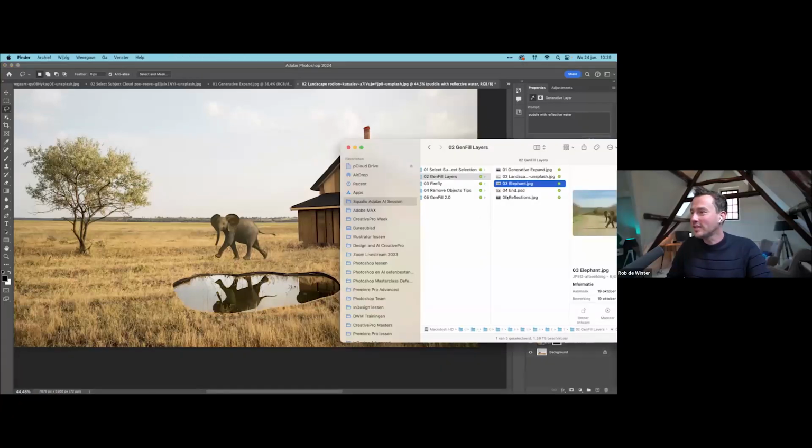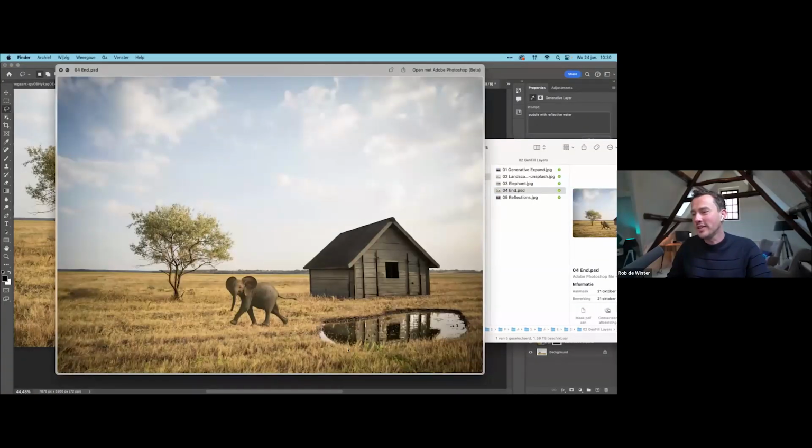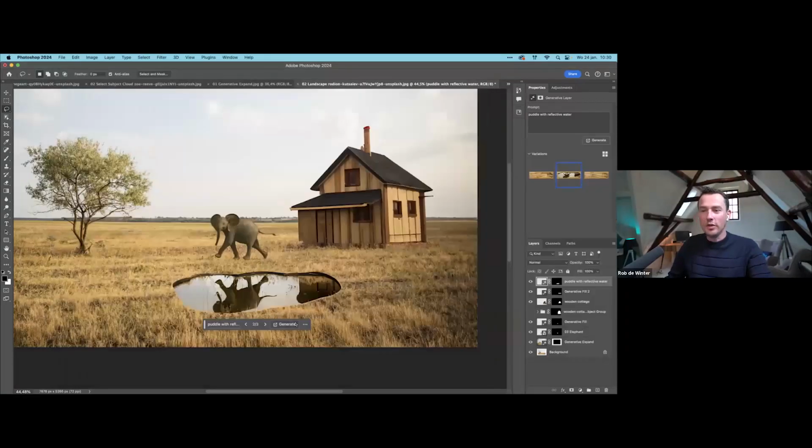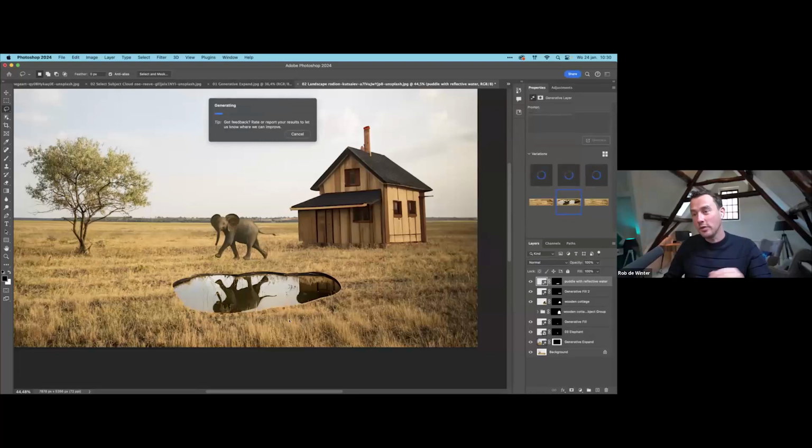the result I had last time. Oh yeah, I created the puddle over there. And it reflects the house in it. If you ever created a reflection in Photoshop, you will know that it's always really difficult to create something like that. If you are not happy, by the way, by the results, you can always click generate again, and then Photoshop will create 3 new variations, and then maybe a better result is in there.